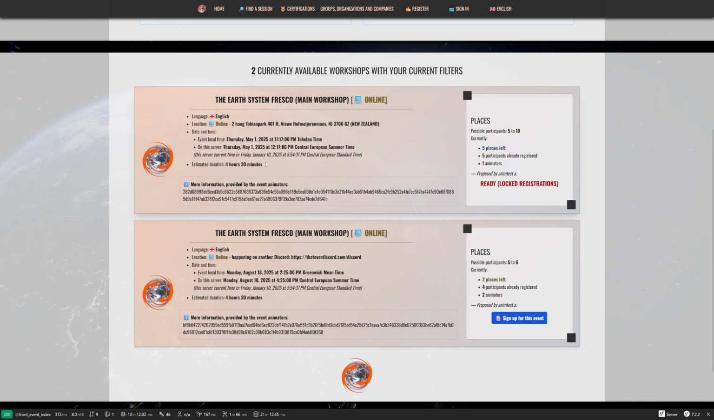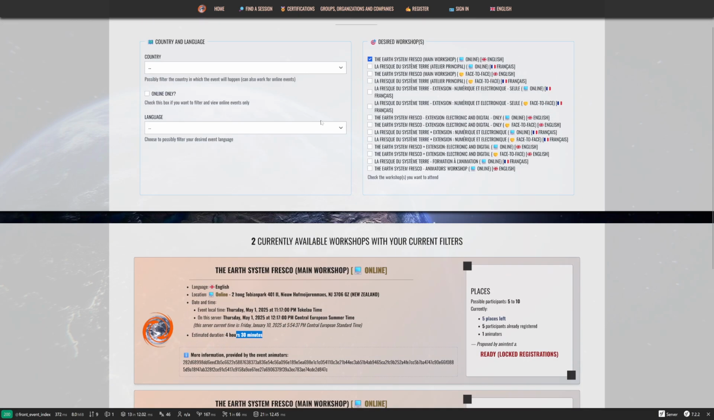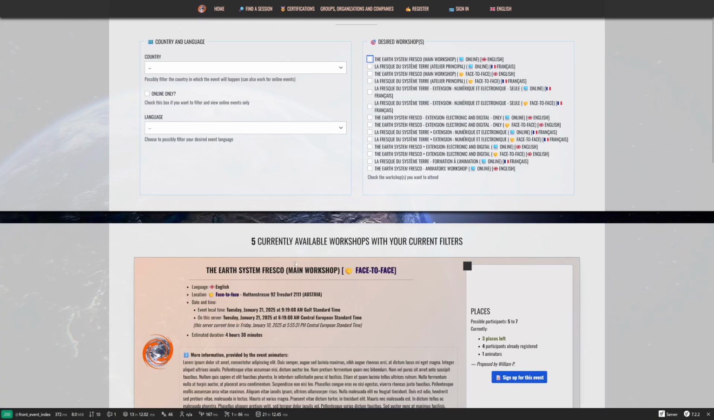You got the reminders and estimated duration. You got some random information. The organizer can add some useful information, and you always have a calculation that says how many people can be attending the workshop from 5 to 7, because the organizer didn't want to go over 7. It tells you how many places are left, how many people have registered, and it tells you there's an animator already in the room, so that's fine.